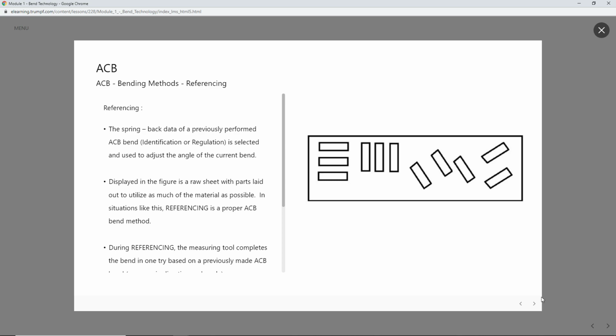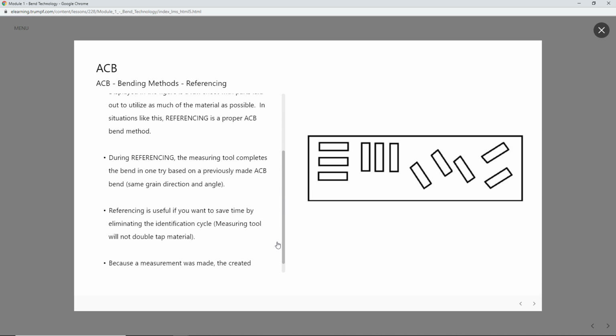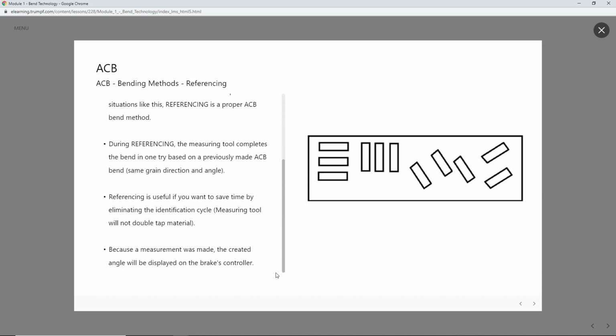During referencing, the measuring tool completes the bend in one try based on a previously made ACB bend, same grain direction and angle. Referencing is useful if you want to save time by eliminating the identification cycle. Measuring tool will not double tap material. Because a measurement was made, the created angle will be displayed on the brake's controller.